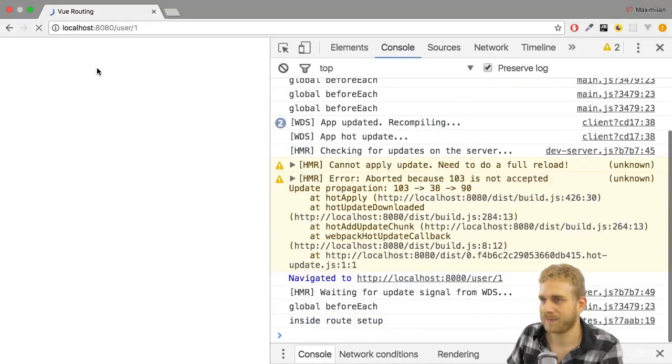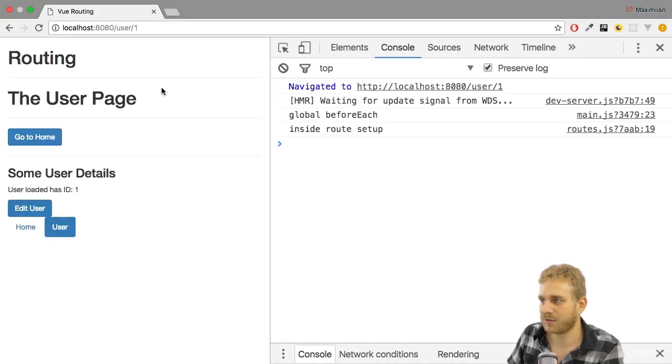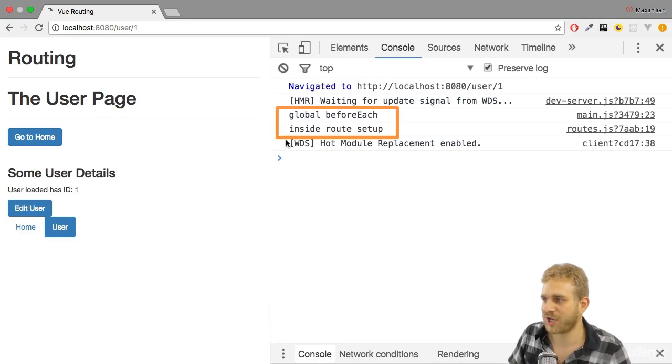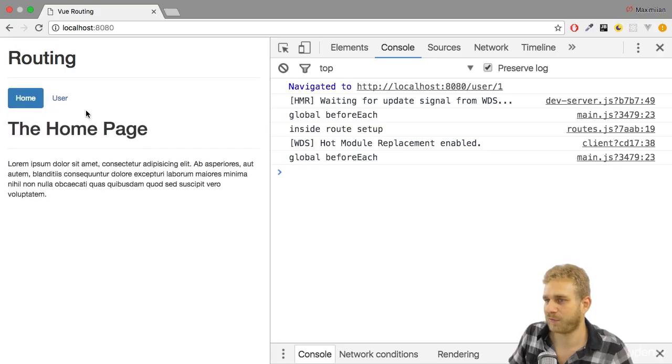And we can see this. If I clear my console, load here, we see global beforeEach and inside route setup because I am on the user detail route. But if I click on go to home, we only see global beforeEach.